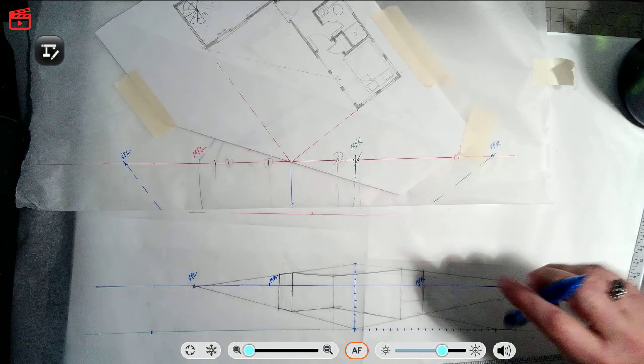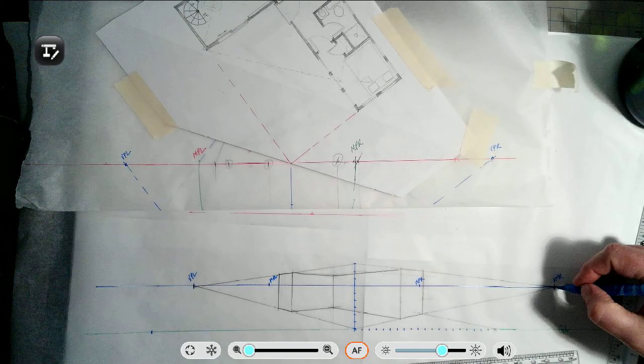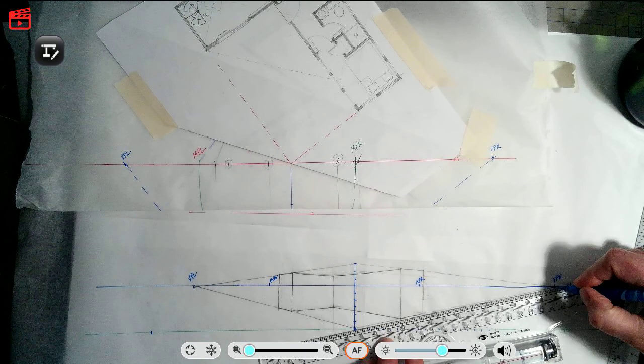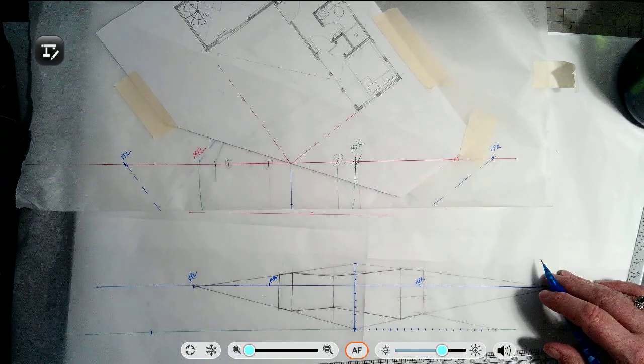Oh, you know what? That's the bedroom. Let's make that sill height 4 feet. I like that better. We'll make that sill height 4 feet. 1, 2, 3, 4 feet. So these windows are going to be up a little bit higher.